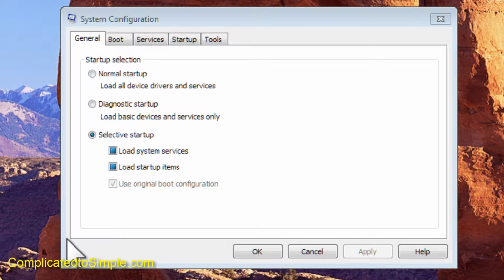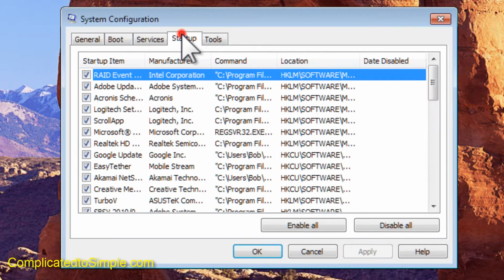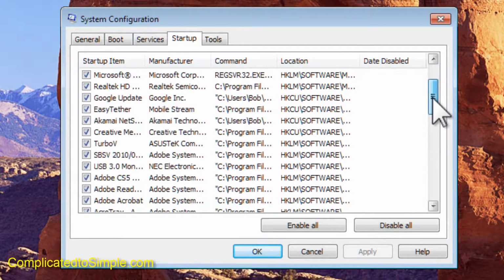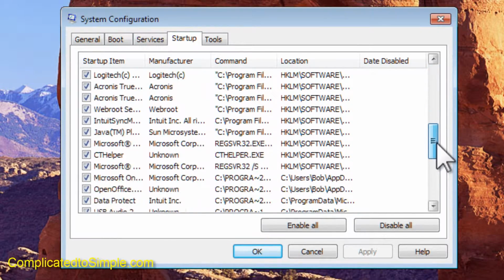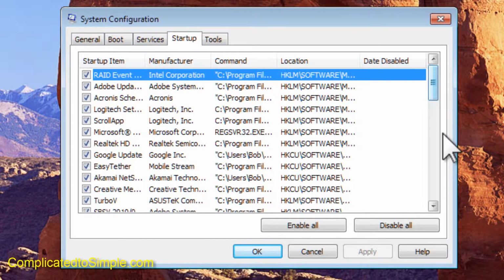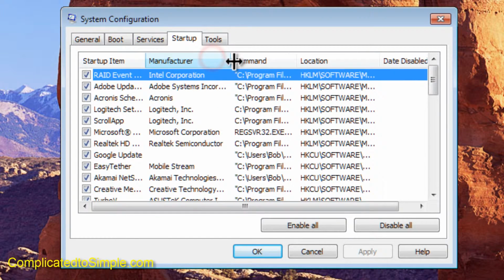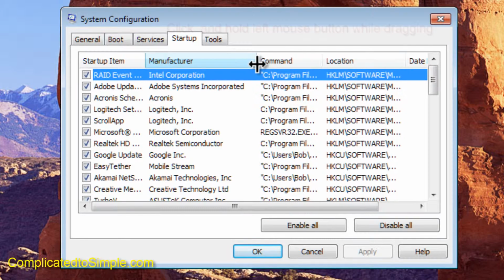Next, we'll select the Startup tab. Click on that. And this will show you everything that's starting up when Windows starts. You can scroll down and see that there's a lot of things running on this computer. Now, unfortunately, Windows doesn't let you resize this screen, so it's difficult to see some of the things in here, but you can see them by expanding the columns.